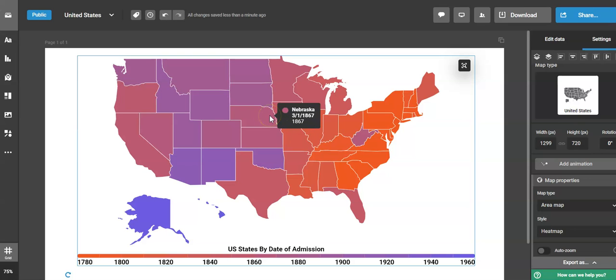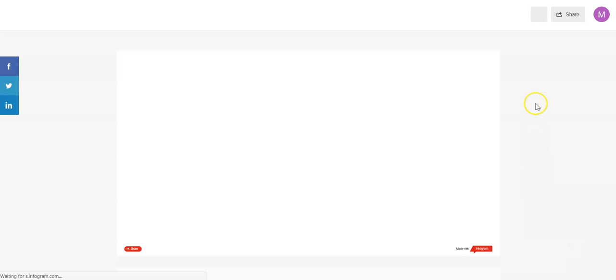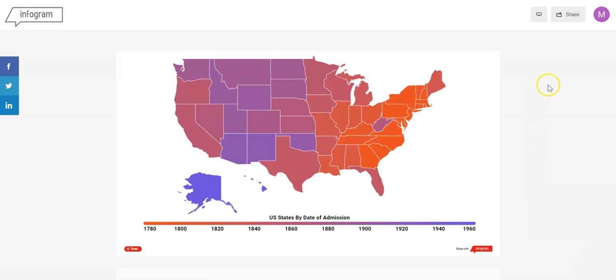So a lot of times you want to check and see, how does this look? How is it going to look to the user? When we're done with our map, we like everything, then we're going to click on Share. Share publishes it and shows us how it's going to look. It's already going to be public right there. And then we can go ahead and view it online. This is the link that we're going to use if we want to view it online. So we'll go ahead and do that. And voila, here is our map.